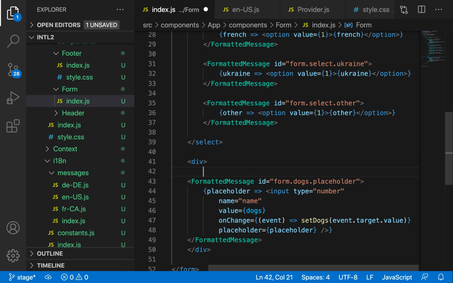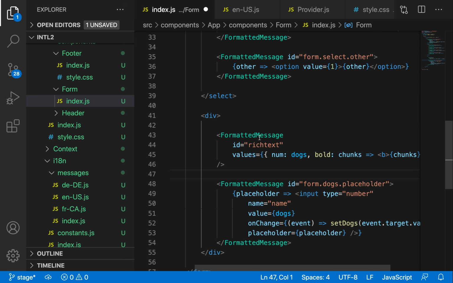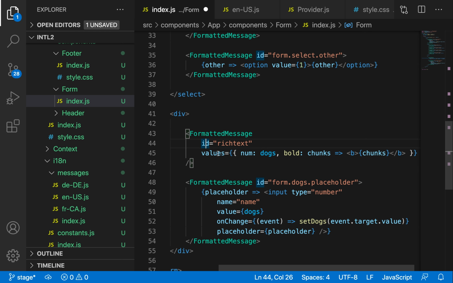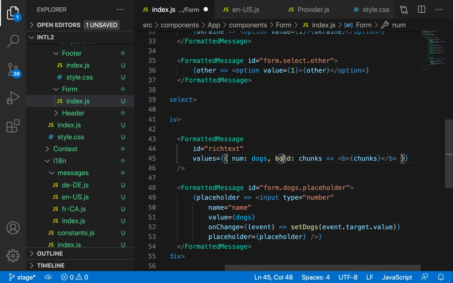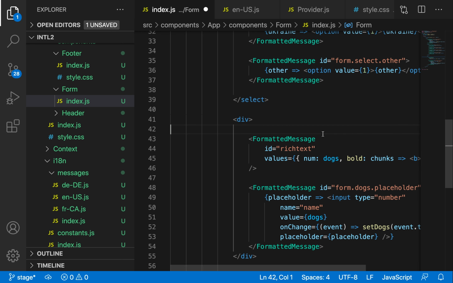And in this form, let's put a new field. It's FormattedMessage as well. The ID is rich text, and for the field num that we had in the translation, we'll put dogs, and we can put a b for the bold tag. It's a function, so we are passing chunks as a parameter and tag b as a strong HTML tag. Let's take a look at what we have.